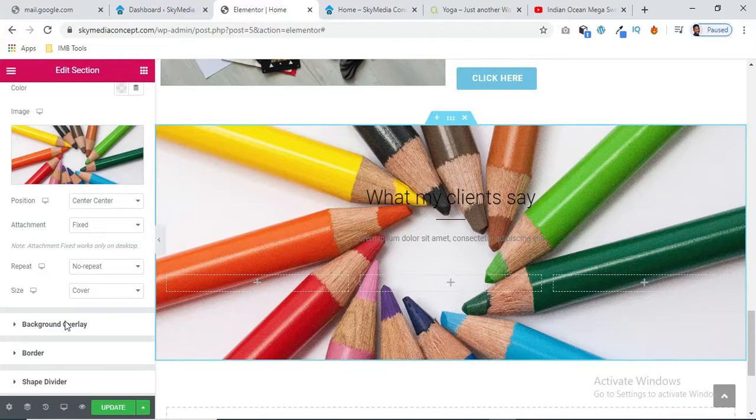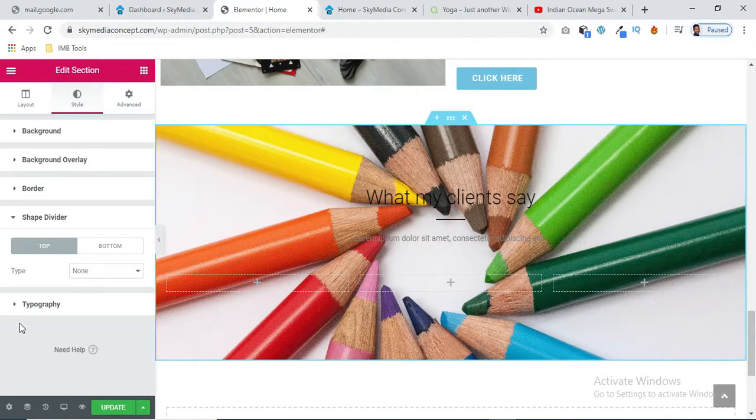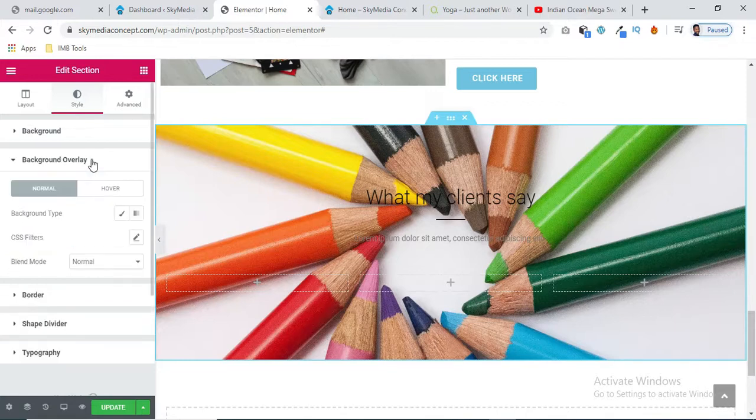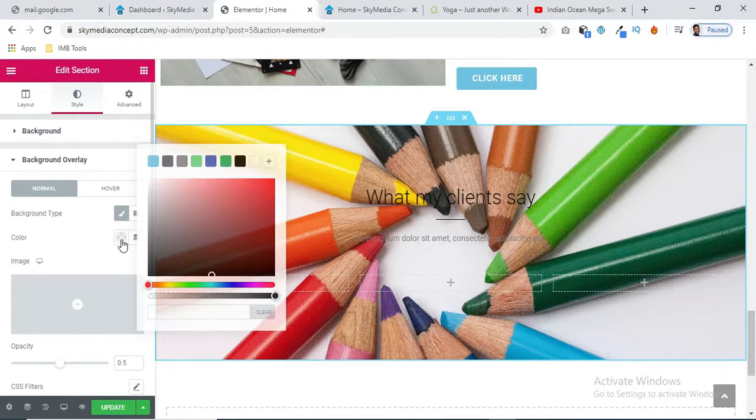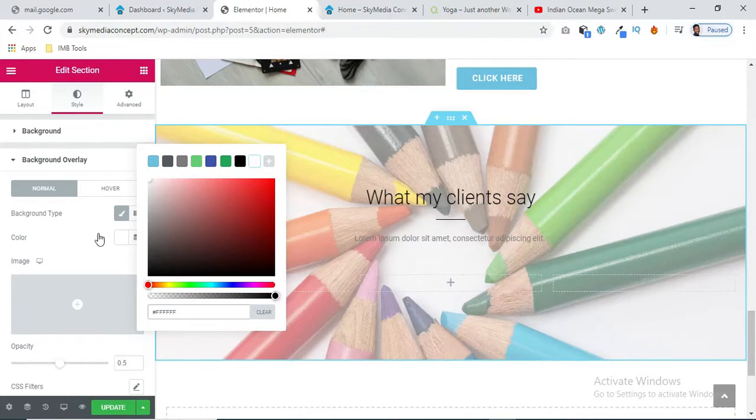And for the overlay, they have a white overlay. So we're also going to use a white overlay for our own background. Click on the background overlay. Background overlay. Come on, what's going on? Cool. Classic color, white. Boom, there you have it.